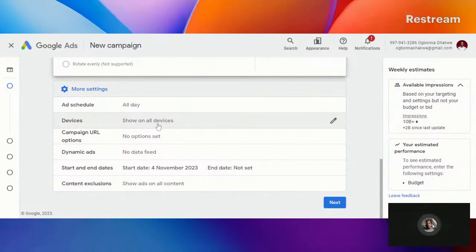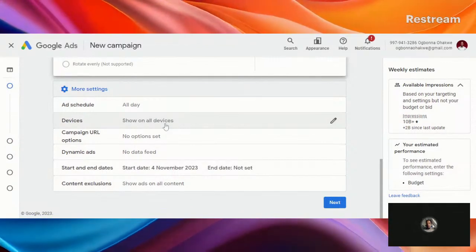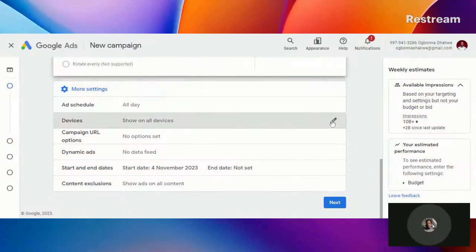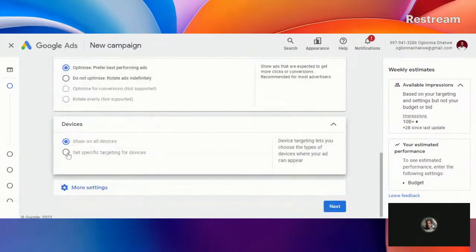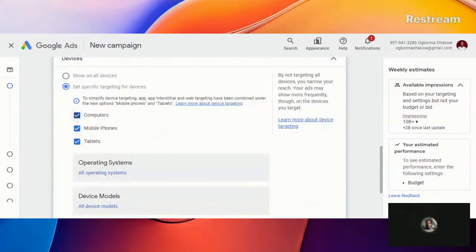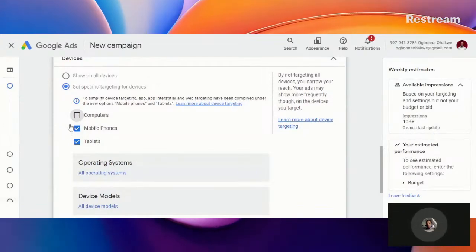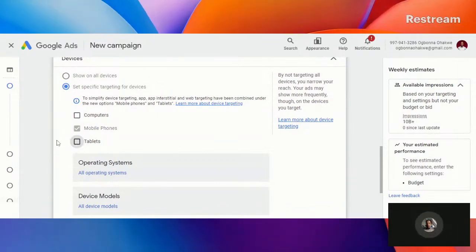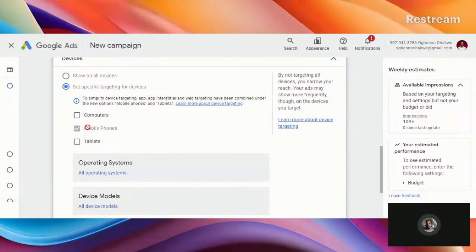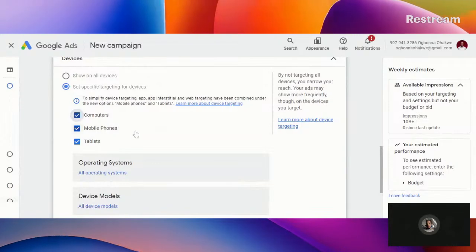Now we have show on devices. Depending on what you are trying to sell anyways, you can decide on the kind of device you want your ad or your campaign to be showing on. If I go to show all devices, I can choose to show my ad to only people that are using mobile phones. I don't want people that are using computers to see my campaign. I will deselect it. If you are using a laptop to browse any website, you will not see my ad. If you are using a tablet, you will not see it. Only if you are using your mobile phone can you see my campaign. It depends on your own choice. On my own, no. Leave everything like this, just as default. We have operating systems.